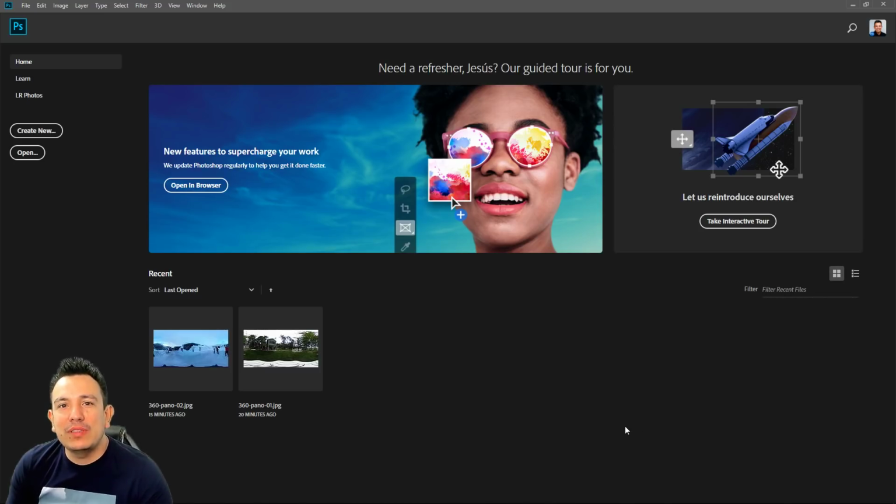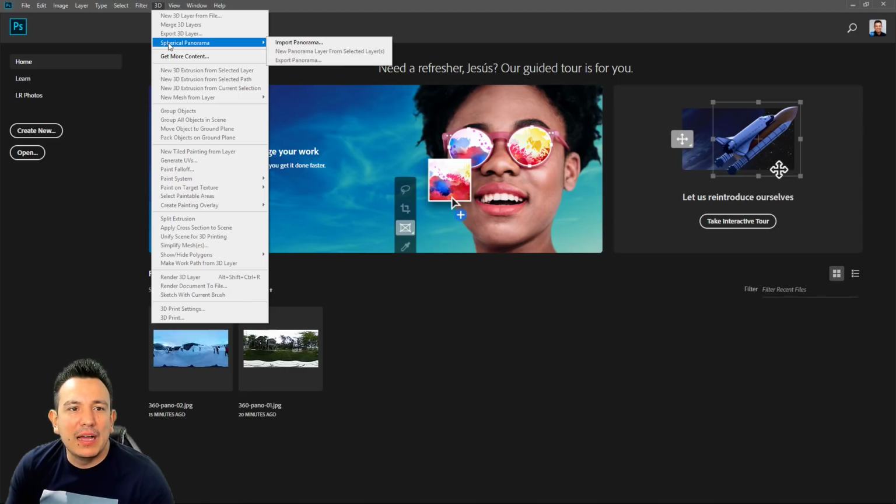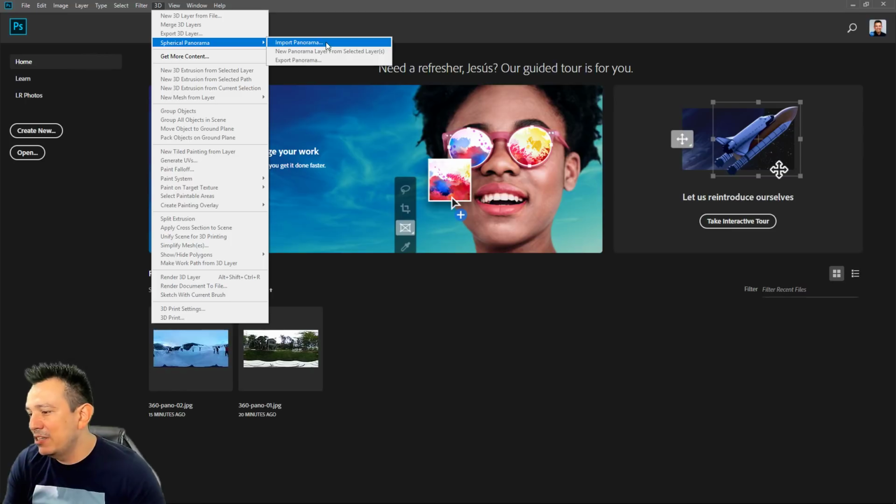And once you've downloaded the files, what you want to do, and you'll do the same with any 360 photo, is go into 3D, spherical panorama, import panorama. And I just want to make very clear that this feature is only available in Photoshop CC. It's not available in older versions of Photoshop. And actually, I believe it was first available in Photoshop CC 2017, if I'm not mistaken, 2018. Somebody can correct me in the chat.